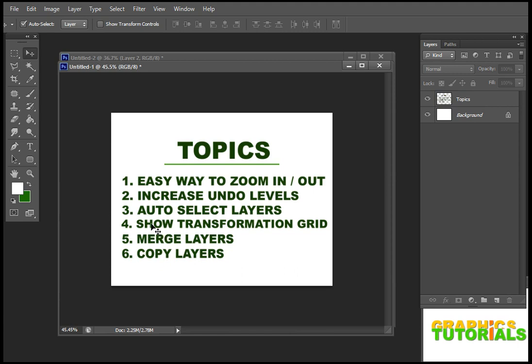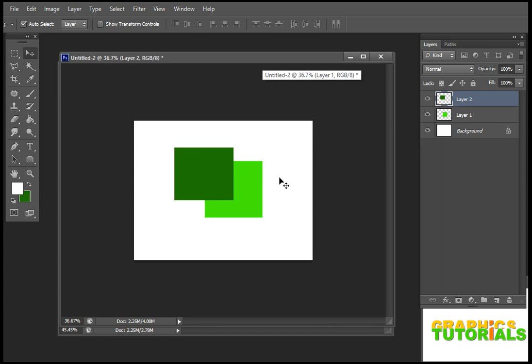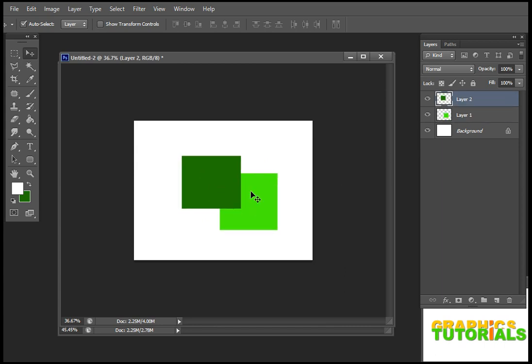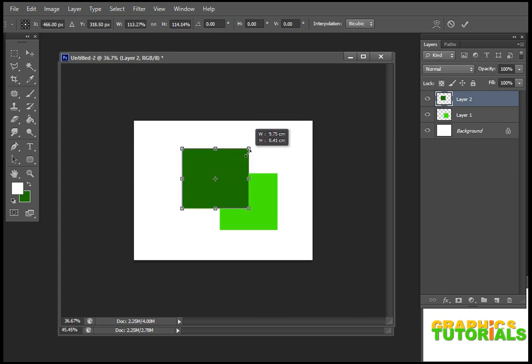Now the next topic of discussion is show transformation controls. Say you need controllers for changing the size of your content. What you do is select the content and press Ctrl T. Ctrl T is your transformation option, where you can transform your content. If you want to scale it equally, you press Shift or Ctrl Shift, and you can scale this as per your requirement if you want it proportionately, but in this case I'm not doing it proportionately.